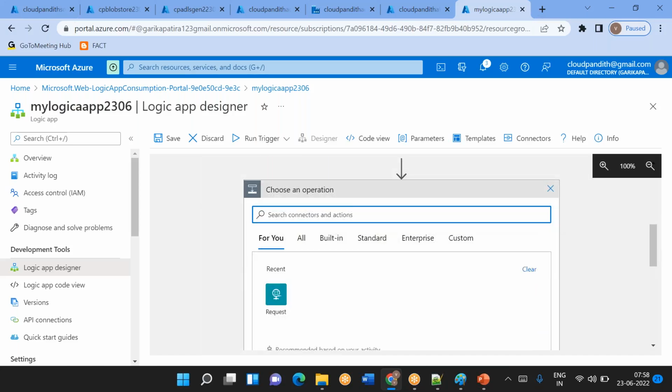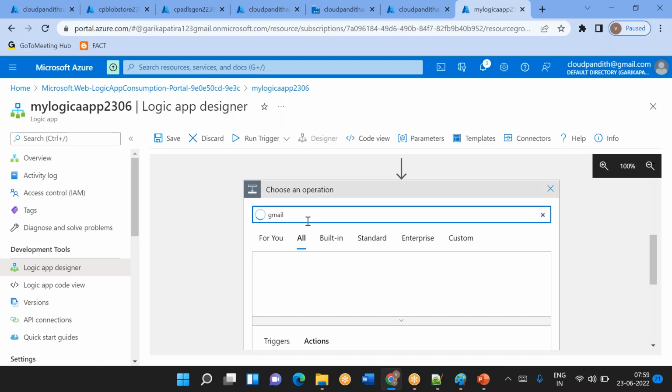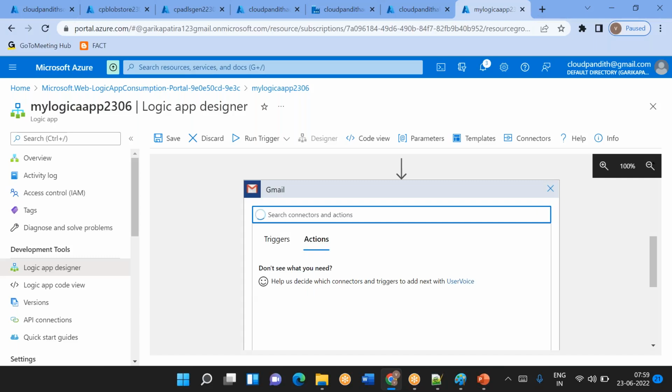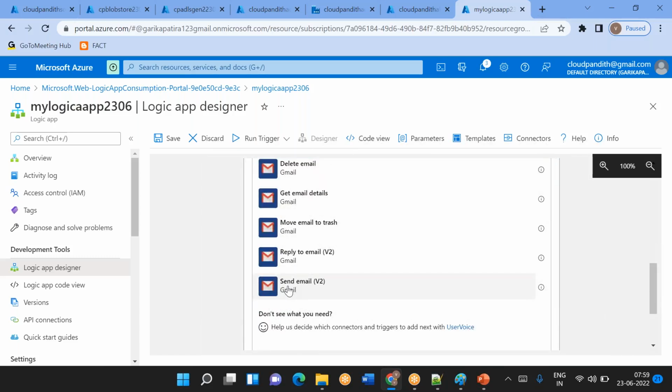So how to send email? You can simply say send email. Basically we have different options. In real time we will use Office 365, but here we will use simple Gmail for us. Okay, in our case, I'll simply use Gmail. It will be easy for us. So I want to send email. Okay, click on send email.